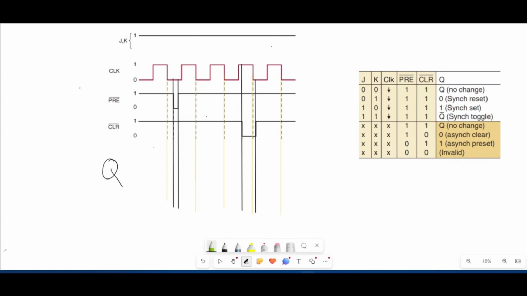So assuming Q is initially 1, we're going to stop at the first NGT we see here. Now at this NGT, what do we see? Pre is here, like I said, we're only concerned with pre and clear. That's all we're concerned with for now. So now we can see pre is 1 here and clear is also 1.